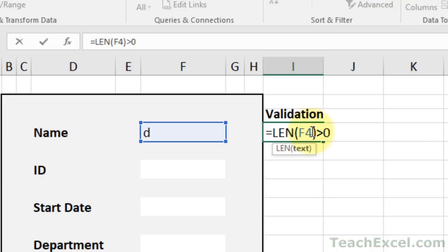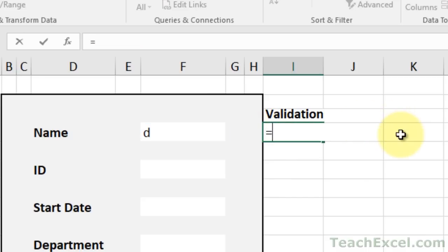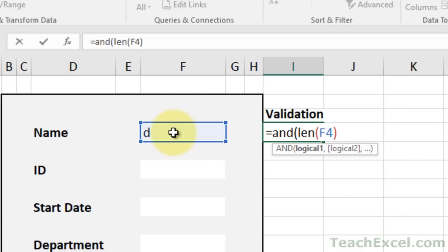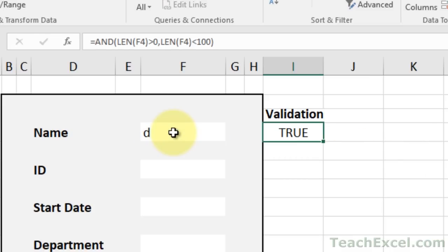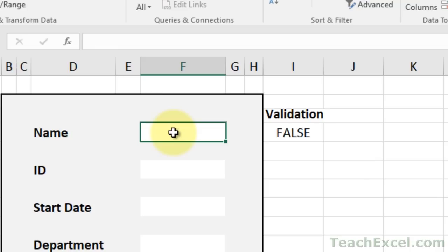Now we're going to combine this with the AND function. The AND function allows you to test multiple conditions. Equals AND. Now I can test LEN, so open parentheses, make sure that that is greater than 0. Now comma, and I want to make sure the length is less than 100. In this case, that's an arbitrary value. LEN, this cell, less than 100. Close the parentheses for AND and we have true. Delete it, and we get false once again.